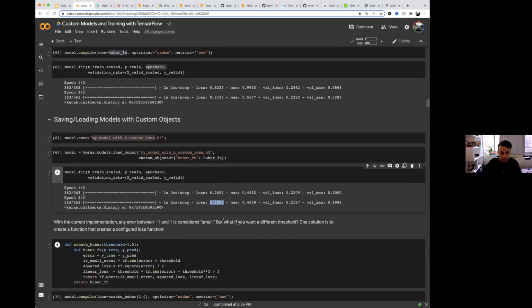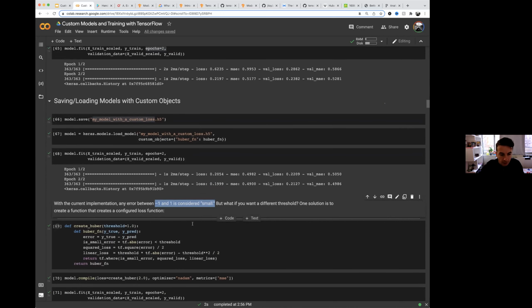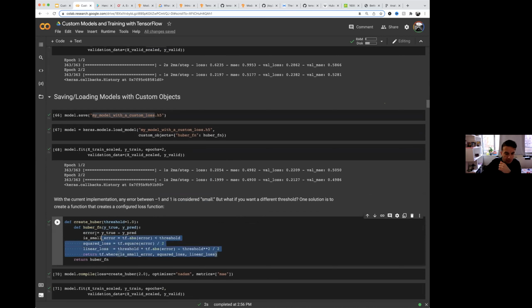One thing the book mentions is that right now we hard-coded the threshold, but what if we wanted to make that threshold a variable or use it as an input? What if we want a different threshold? Aurélien creates a function that returns a function, basically a wrapper around our Huber function. This is exactly the same Huber function that we saw, except that now the threshold is a variable passed in by this wrapper function called create Huber.